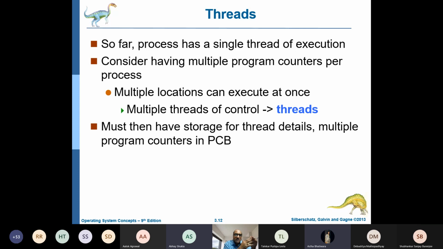It performs the execution of instructions in sequence, and if a process executes the instructions in a single sequence, then we say that it's a single thread of execution. It's a single thread of execution, and it will be maintained by one PC, right? The PC contents indicate the next instruction to be executed.